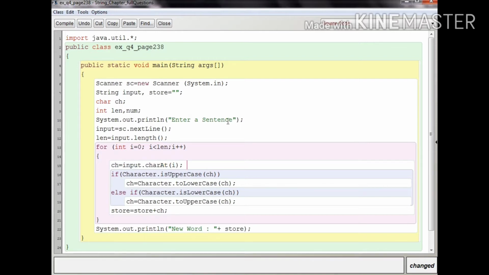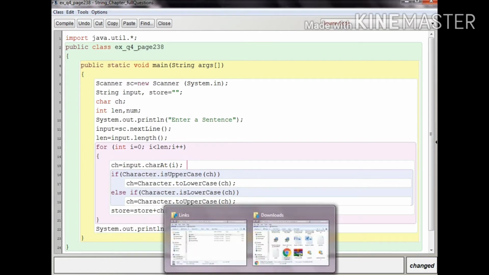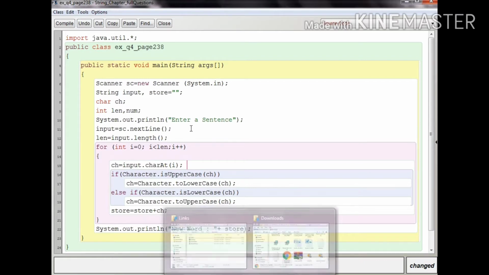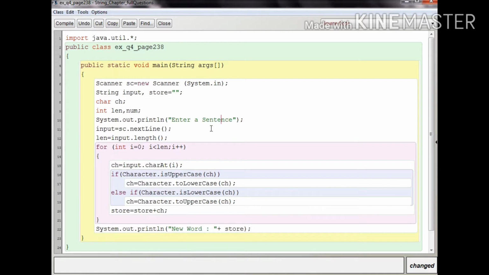So if I write the input as welcome to school, in that part I have to write the converted output, WELCOME TO SCHOOL.